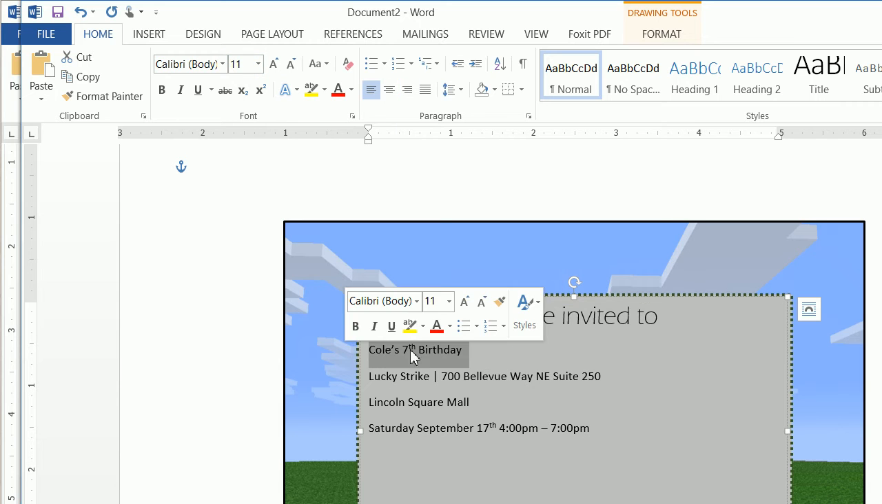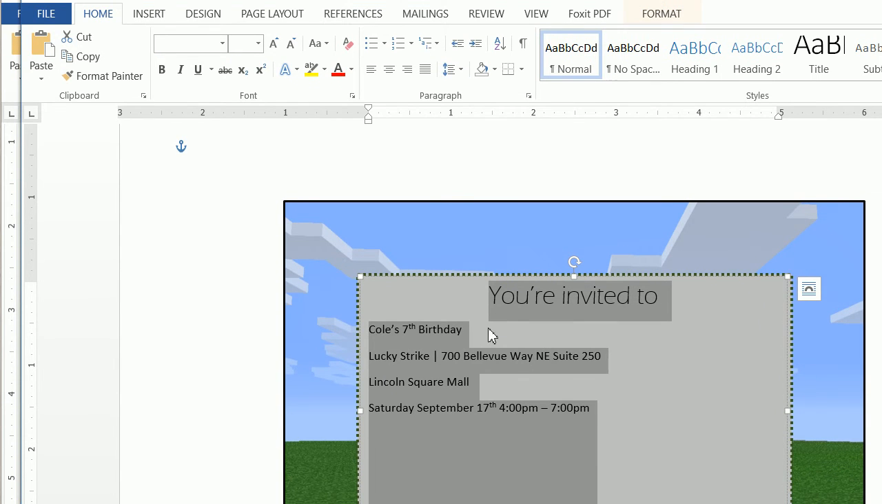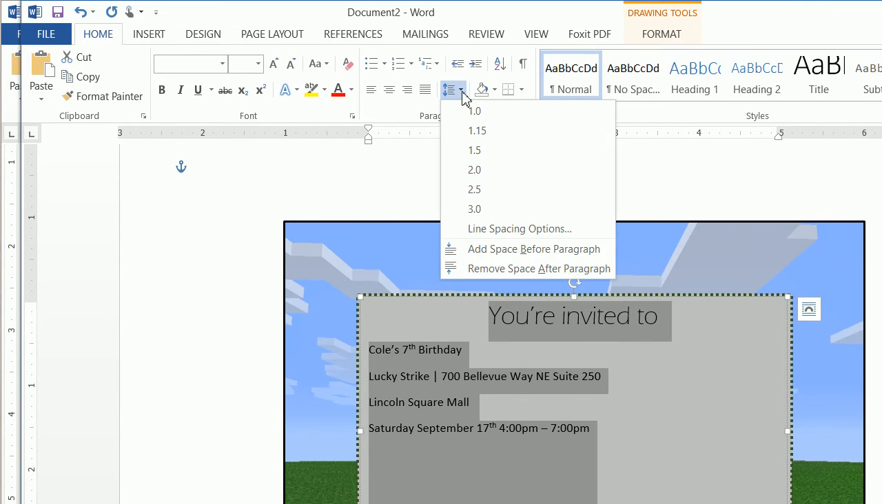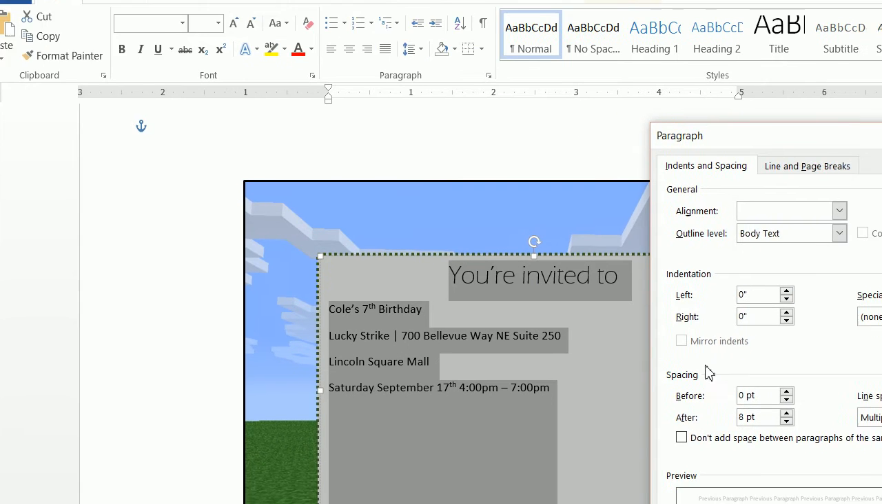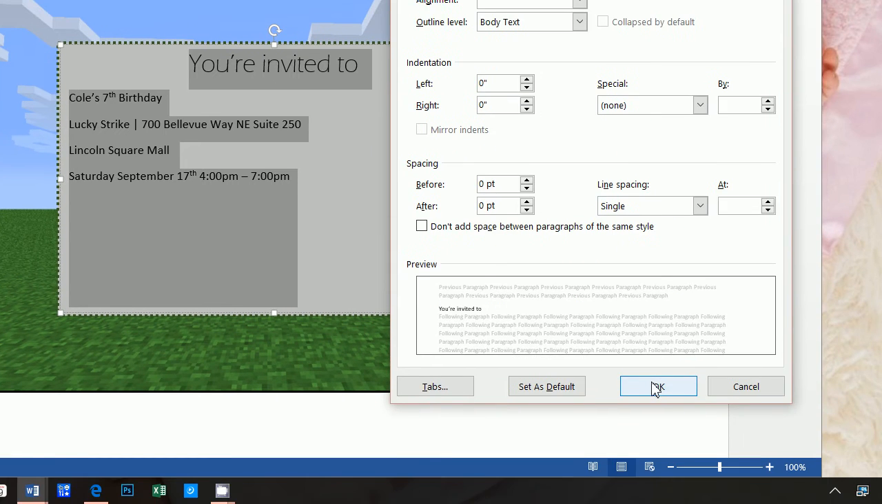Okay, now the next thing you want to do is actually click on the spacing, because you can see the spacing's kind of off, the spacing's pretty far. You want to highlight this and click on line spacing, and you want to ensure that the line spacing is at single and that's set to 0.